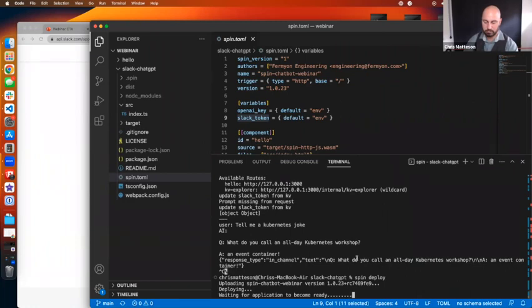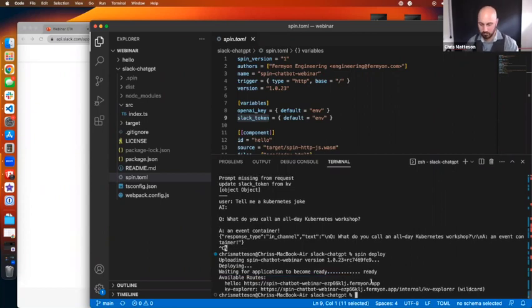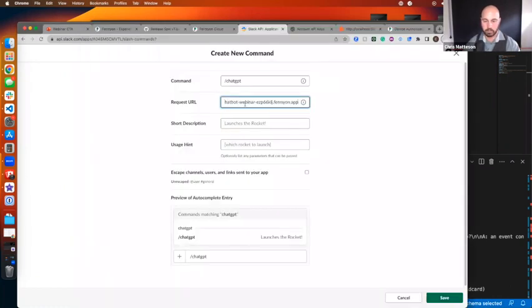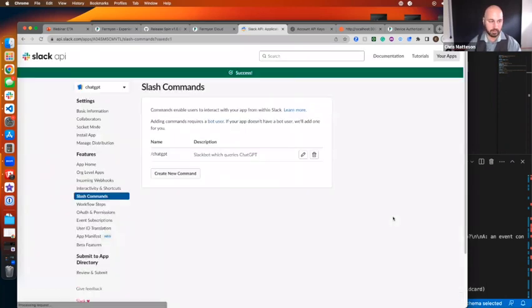All right, and we're up. So let's copy this URL into our URL here. And let's say short description: Slapbox, which queries ChatGPT. And the usage is just question here. So /gpt/question. Save. Cool.